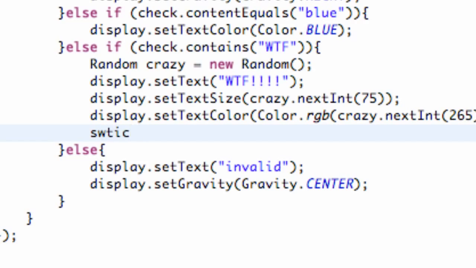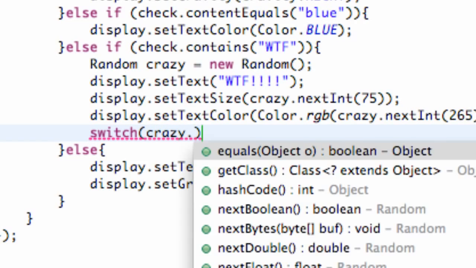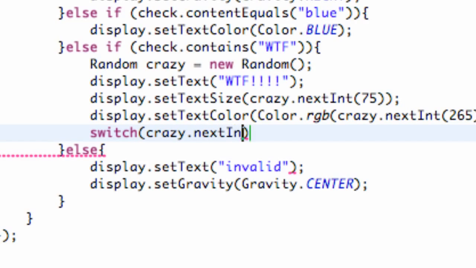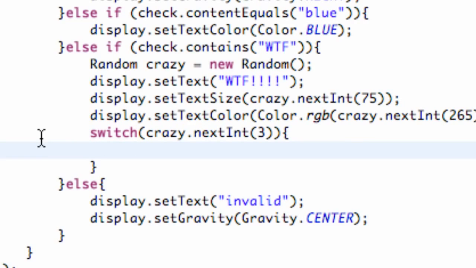We're going to say switch, and within the switch we're going to give it three choices: either 0, 1, 2. Basically those could be our answers. So the question is, what number are you? And how we're going to do that is we're going to again use our random variable that we set up. So we're going to say crazy dot next int, and then we're going to say 3. That's going to give us three choices, and then we just need to set up a new pair of brackets, hit enter, and now we can set up our cases.